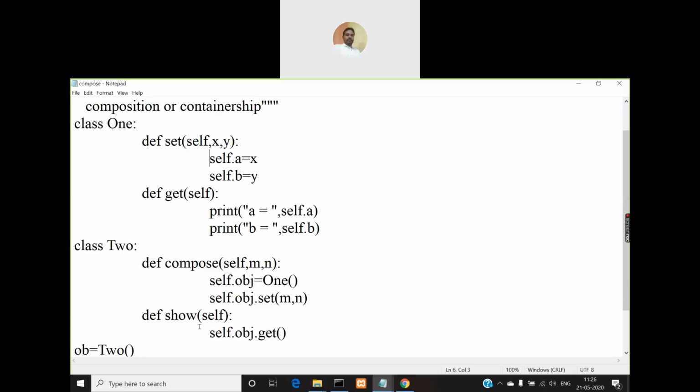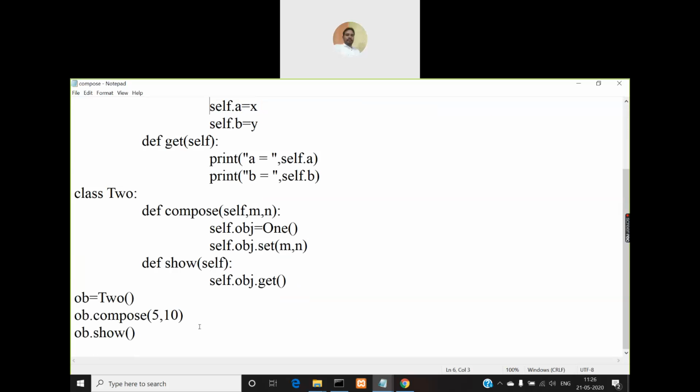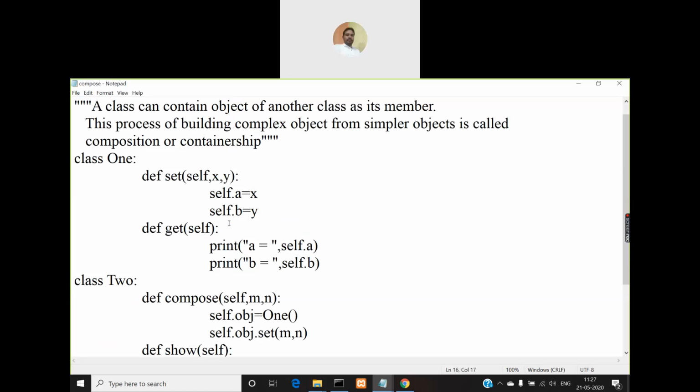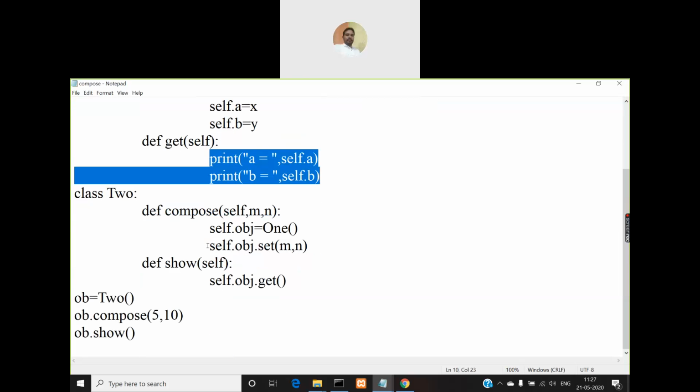Then show method is simply using this object that we created here for class 1. It is calling get method. In compose we have called set method, right? Now in show method you are calling get method using that same object. So what is get method going to do? It is going to print the values of a and b, object variables a and b of class 1.